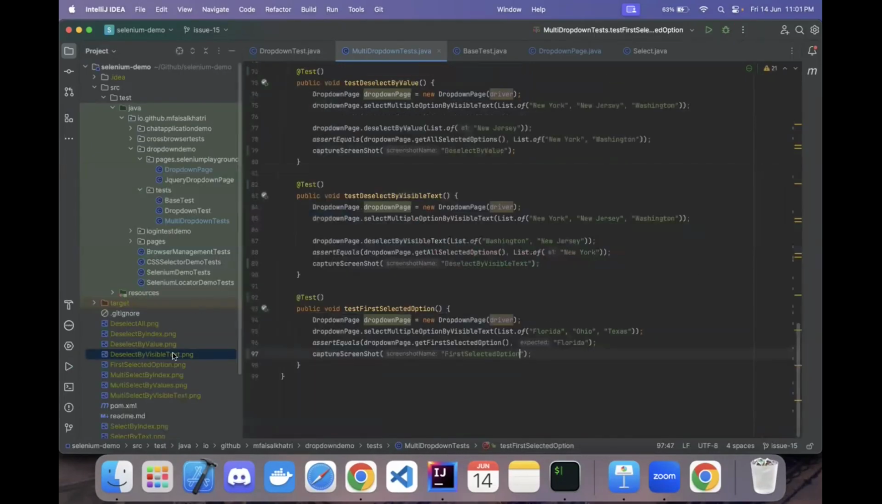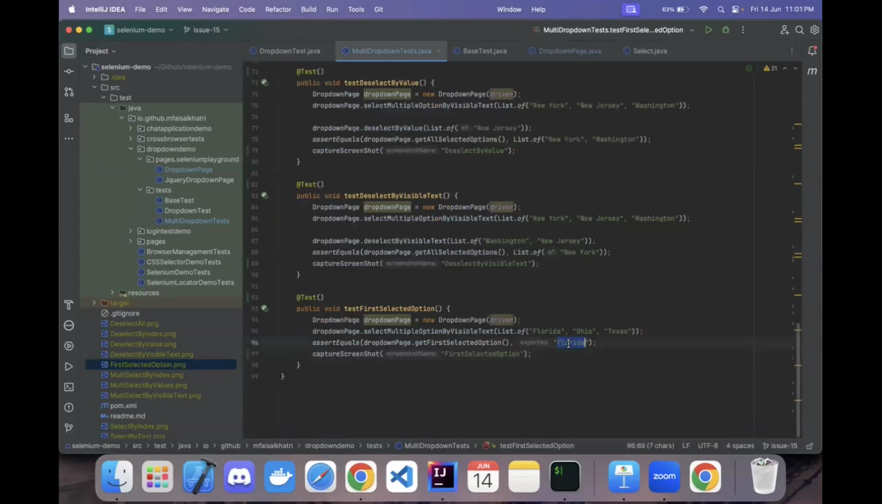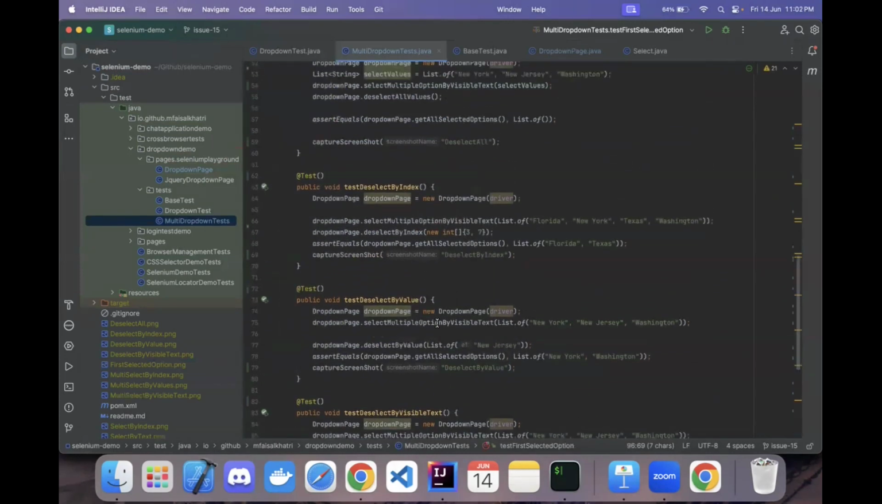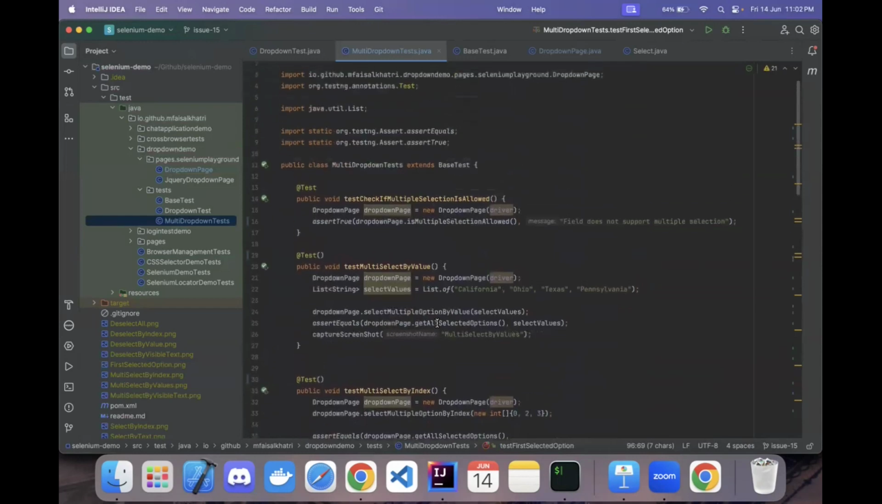Let's open the screenshot and see. There were three options selected: Florida, Ohio, and Texas. And as per the assertions, we mentioned that Florida should be the first selected option, and we can see this option selected here. So this is how we can make use of the Select class in Selenium WebDriver and run all the multi-select cases that we want to run for the multi drop-down options.